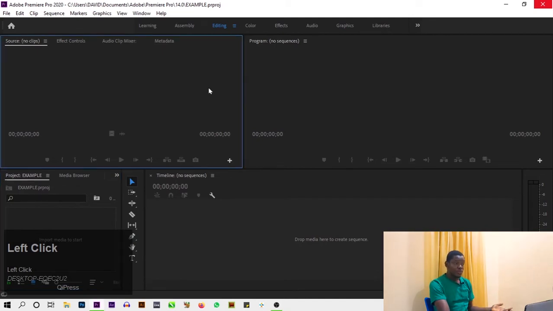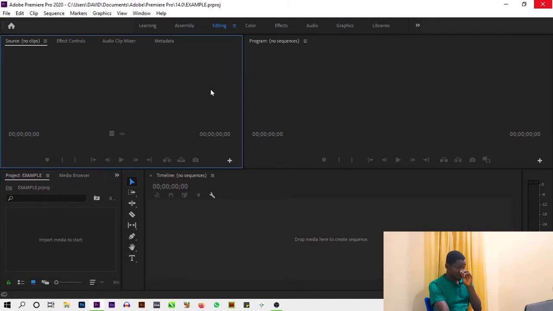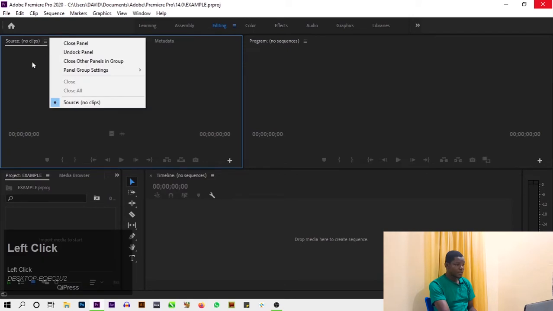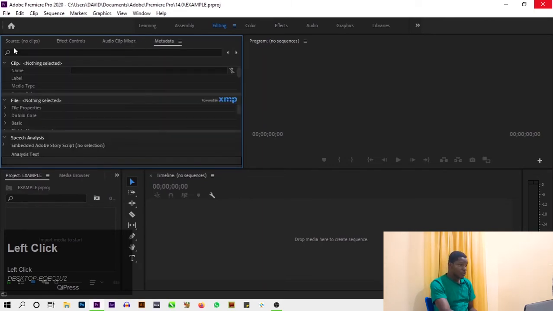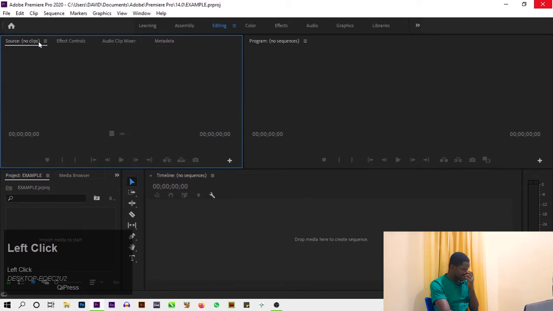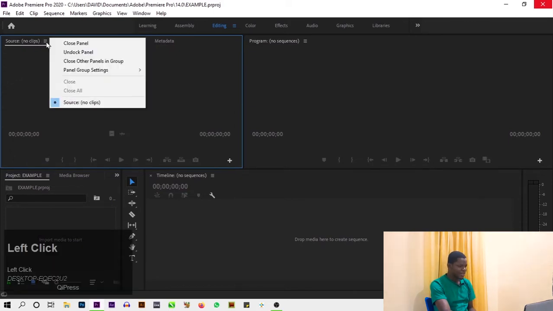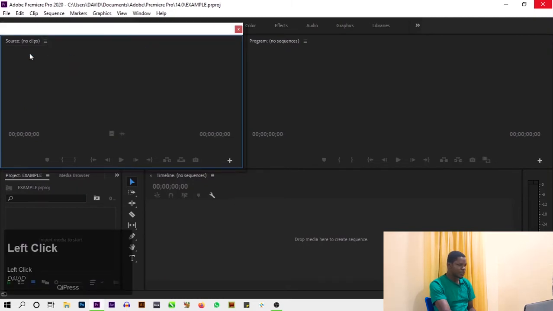So we also have your source panel, which you can click on. You can click your effect control, your audio mixer, your metadata. So you can click on this source. You can click on this 3 stripe here. You can decide to close this panel or undock this panel. If you undock it, it will come out like this.